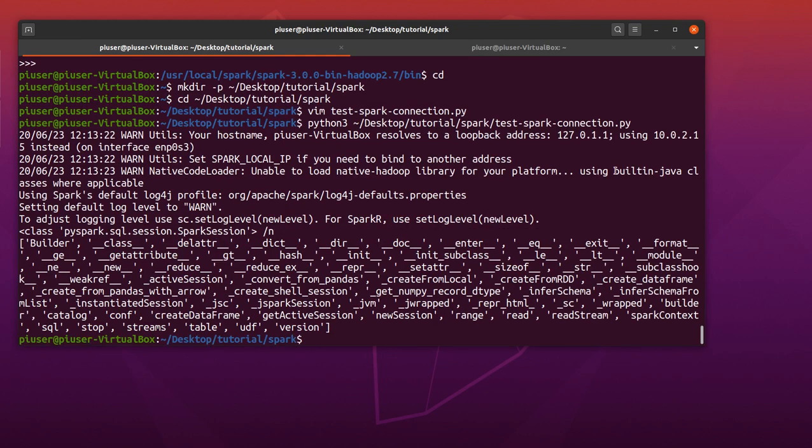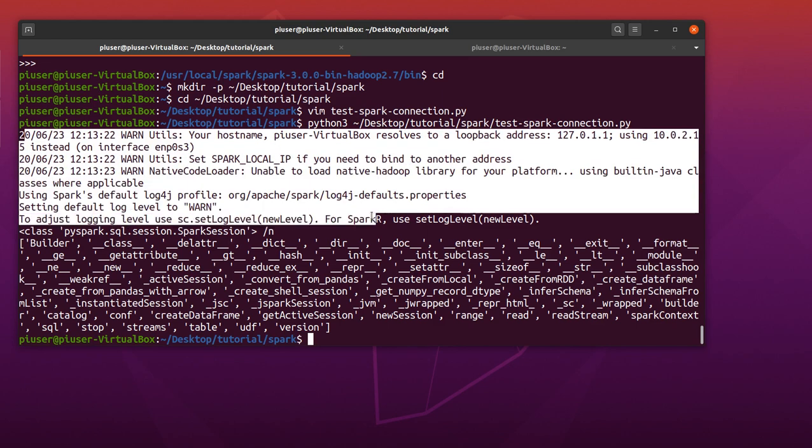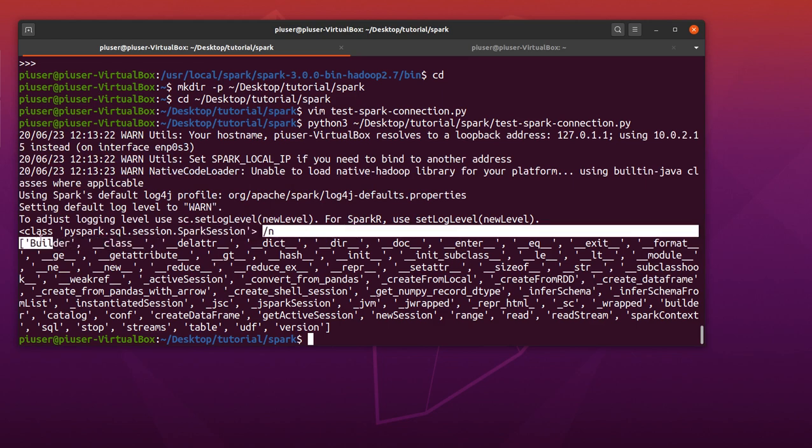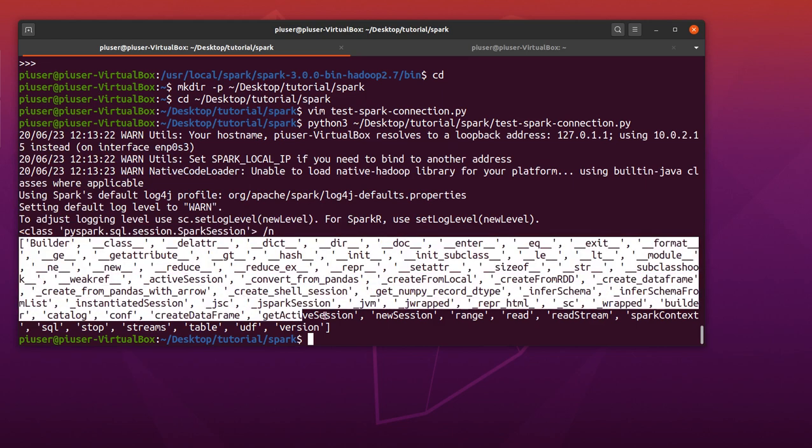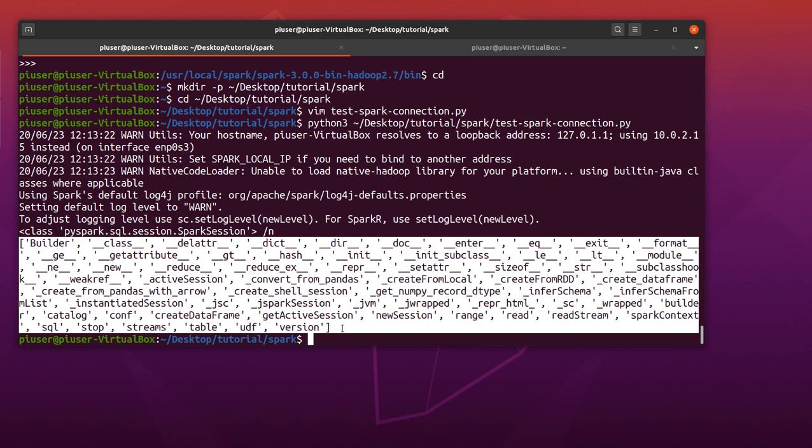Cool, so here you can see Spark has started up. This is the session that I've printed out: PySpark SQL session, SparkSession, and then I've also printed out the attributes which are within that session. So that's validation that we can get PySpark installed, loaded, and validated with a Python script.